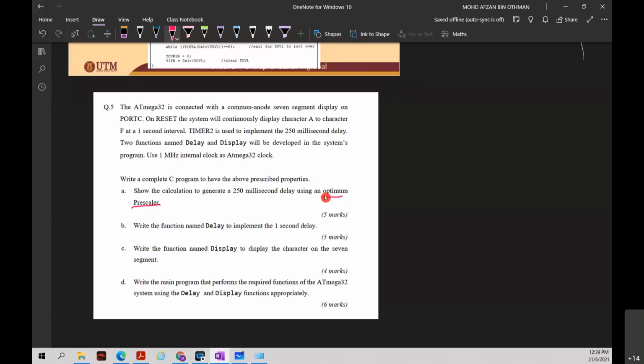And B, write the function named delay to implement the 1 second delay. And then write the function named display to display the character on the 7-segment. And write the main program that performs the required function of the Atmega 32 system, using the delay and display functions appropriately. Total mark is 20 marks. So what are you going to do?